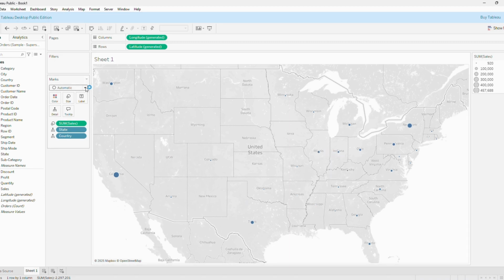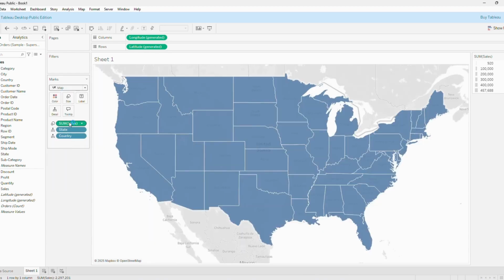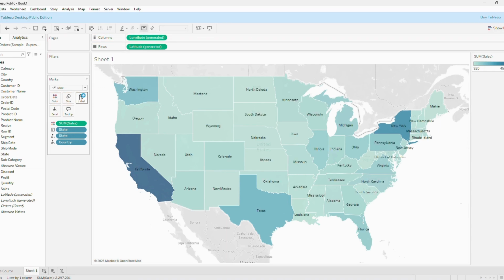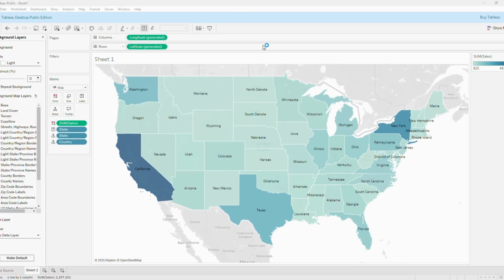If we want a filled map, we can click on here and we can add sum of sales to colors. So the darker shades correspond to the higher sales and lighter shades correspond to the lower sales. Then we can drop state to the label. This is essentially your simple map chart. Now you have your basic map chart ready.